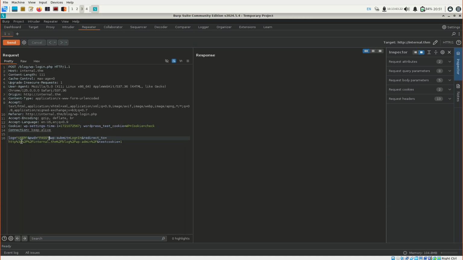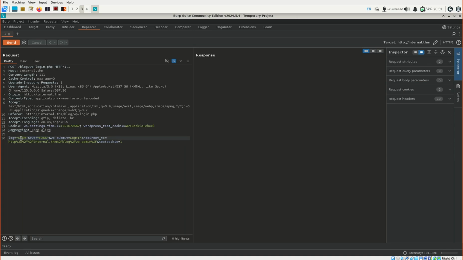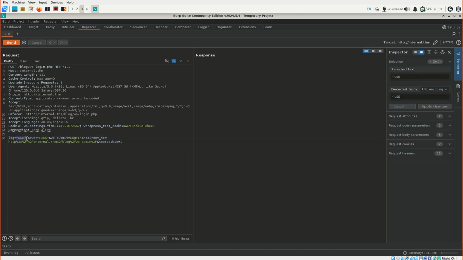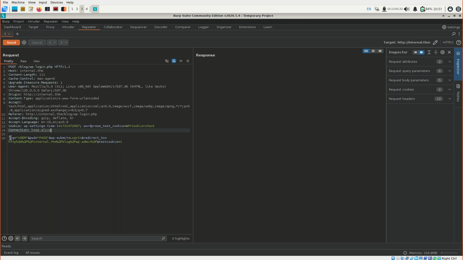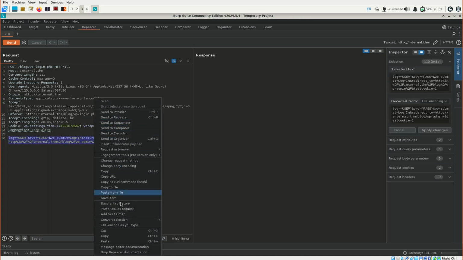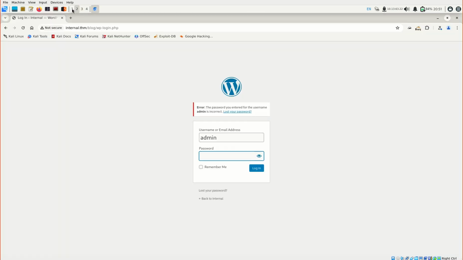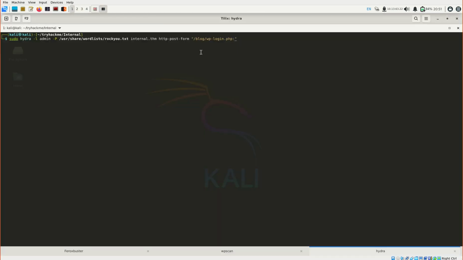So just a reminder, this is what we do every time when we're using Hydra. We're going to just use this for the user and this for the password. And then copy all of this. Copy. And then I'm going to paste that in there. And then one more colon.